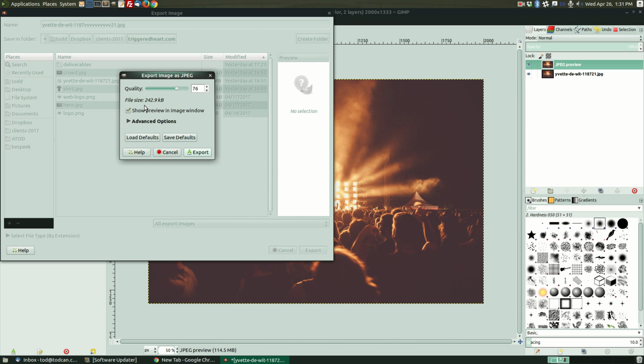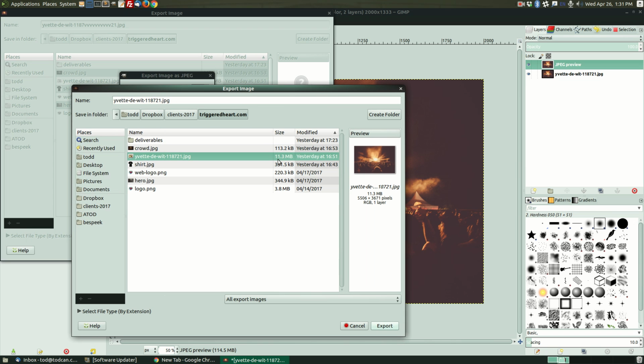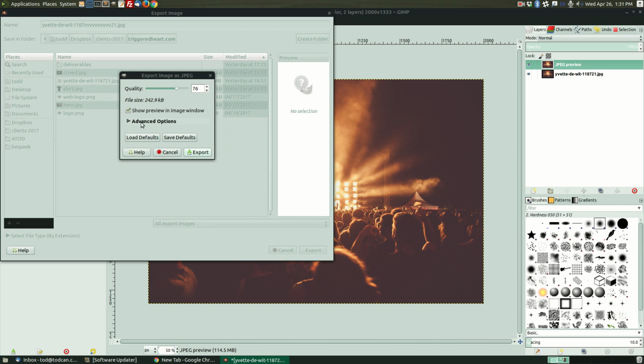So anyway, 242 kilobytes. So I can export that out and use that on the website. So I've taken an image that was 11.3 megabytes and 5,000 some pixels and reduced that down to 2,000 pixels wide and compressed it down to 242.9 kilobytes.